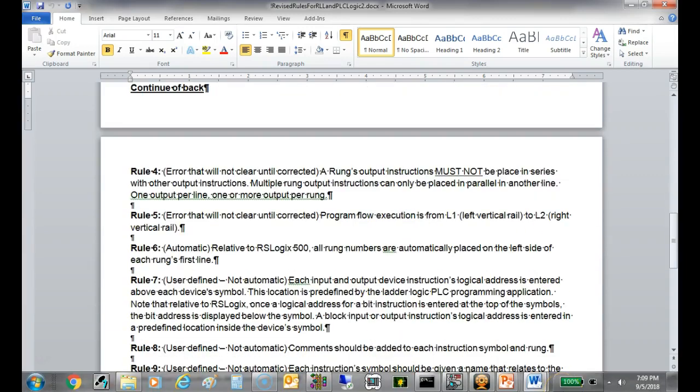Continue on back. A rung's output instruction must not be placed in series with another output instruction. Multiple rung output instructions can only be placed in parallel in another what? Line. But in PLCs, we don't number the lines, we number the rungs. Everybody okay? If you do this wrong, then you're going to get a what? You're going to get an error until it's corrected.